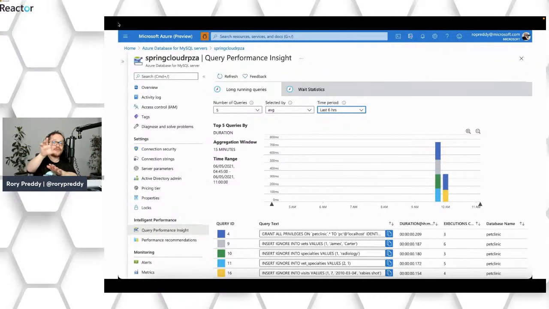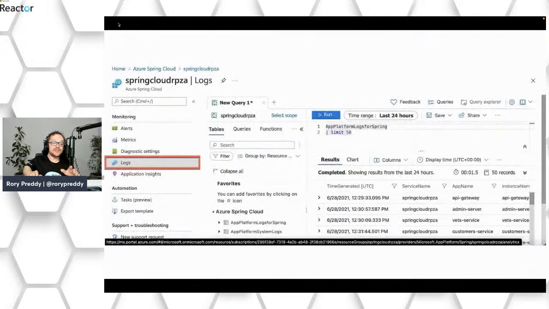So this is Query Performance Insights. This is for the Azure database for MySQL. And you can see there, it's got the long-running queries and the wait statistics. And you can access all of the long-running queries and get insights onto your MySQL database. This is different to the database-specific application logs and traces, because this actually goes into the database and analyzes the slow queries and the long-running queries on the database itself.